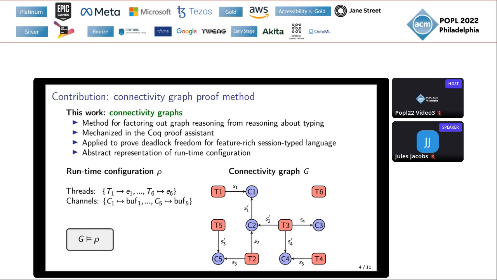In order to link this graph with the runtime configuration, we have this linking judgment. And this linking judgment expresses, first of all, that the graph is acyclic. And this acyclicity is in the following sense. If you erase all the direction of the edges, then it's still acyclic. So it's not a directed acyclic graph property, but more of a free tree property, so a tree without a root.